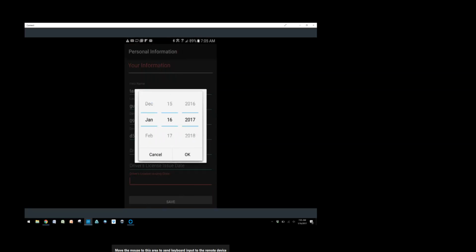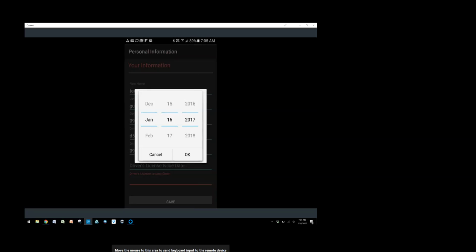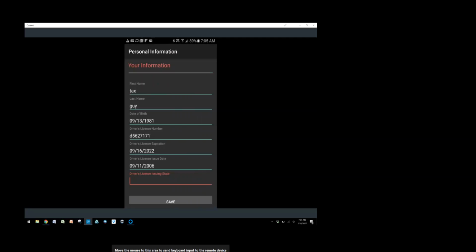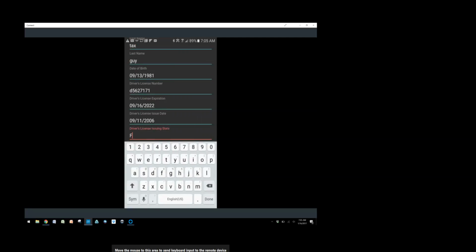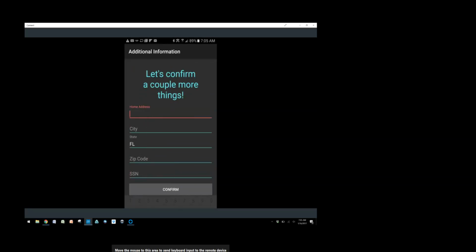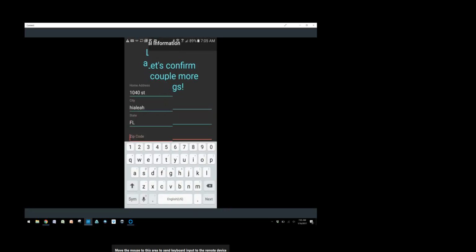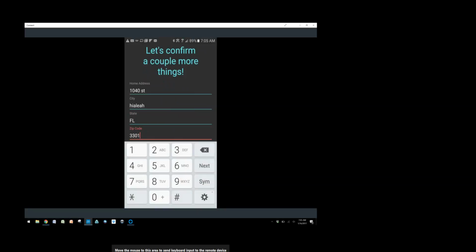When does this thing expire? Well, September's your birth date, so we'll go back there and sometime in the future. That looks excellent. And when was it issued? Sometime in the past. Great. And what state are we going to be in? We're going to be in Florida. Cool. Click done. Let's click save. Put in our address, 1040 Street in, I think that's how you spell Hialeah. And we're in Florida, and 33016.